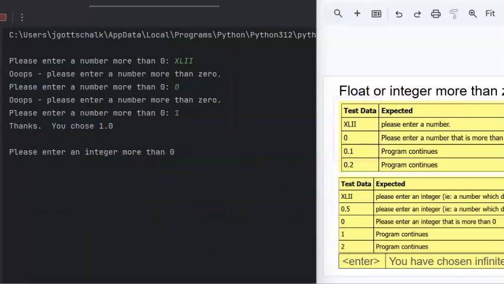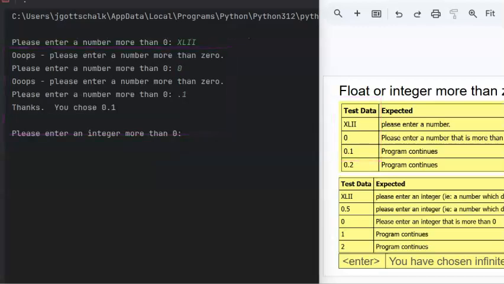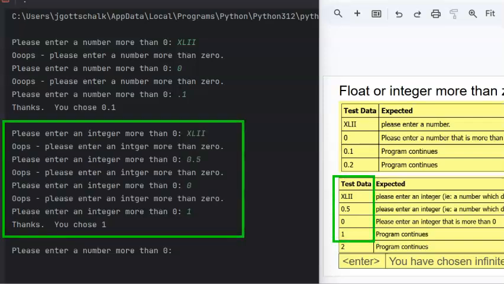I can go through the first part of my test plan and it works as expected. And it's working successfully for the first part of my integer test plan.